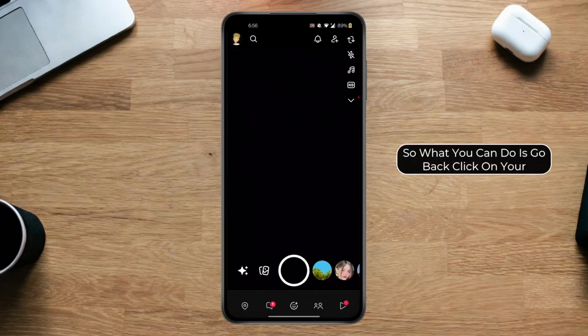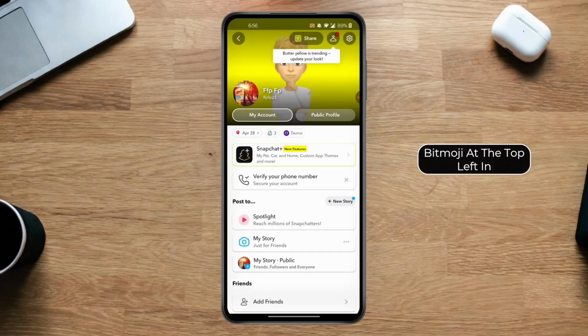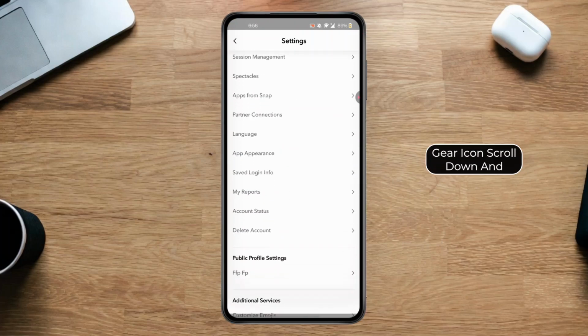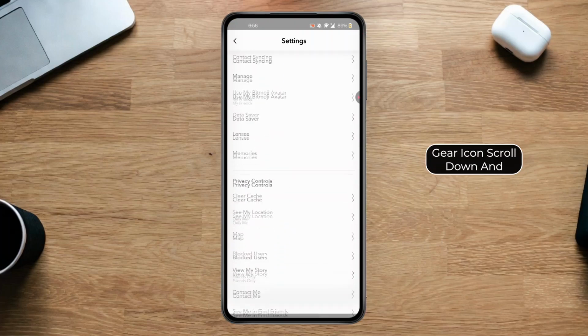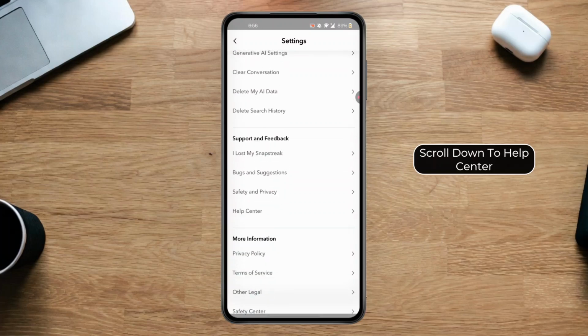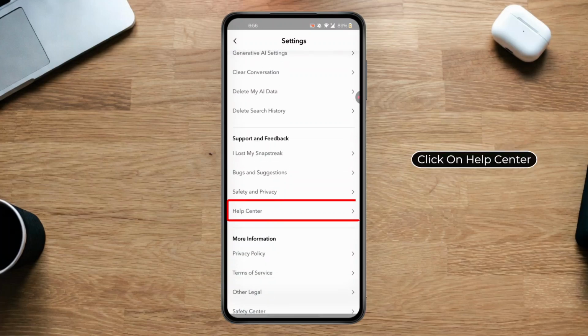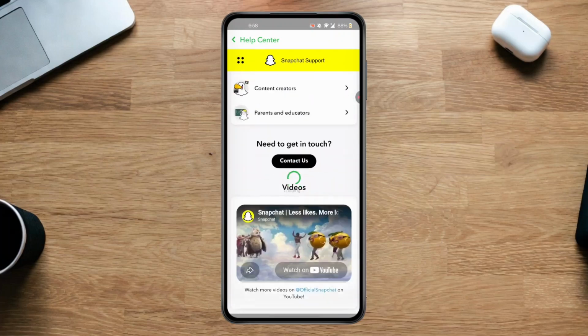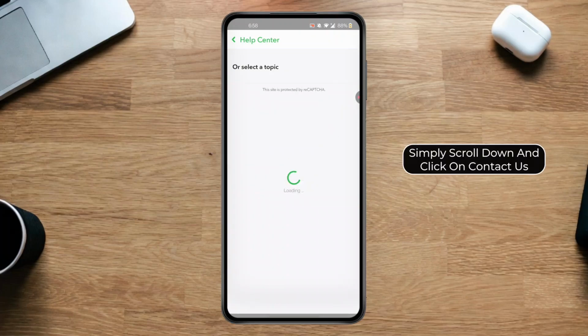So what you can do is go back, click on your Bitmoji at the top left. In here, click on the gear icon at the top right corner. After you click on the gear icon, scroll down to Help Center. Click on Help Center. After you click on Help Center, it will lead you to this page. In here, simply scroll down and click on Contact Us.